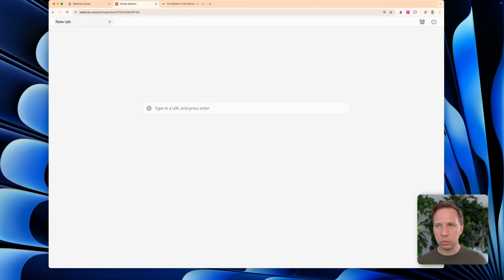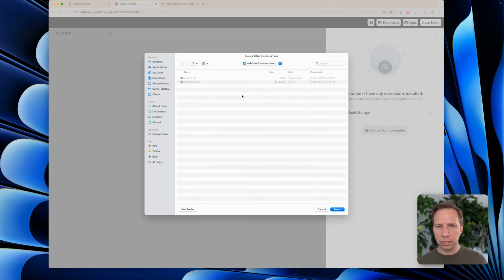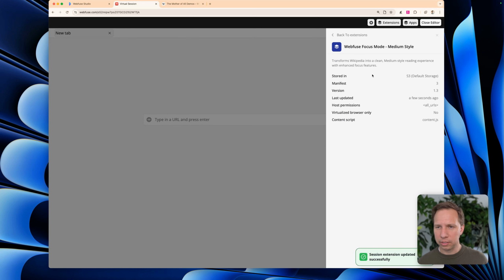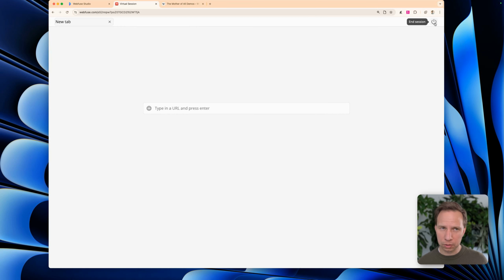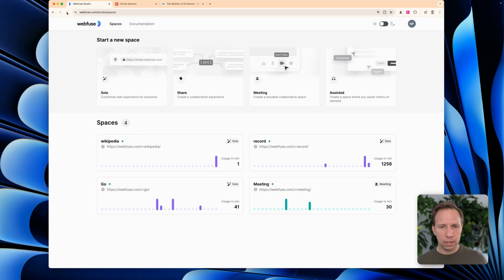What I also would like to do is include a specific extension which changes the layout of the page itself. I created this already in advance, and I'm now just pointing this to my specific extension folder, which contains two files: a content script which adds some styles, and a manifest which configures the extension. And here you can see it's being loaded, and I can now close the editor, and the space has been configured.